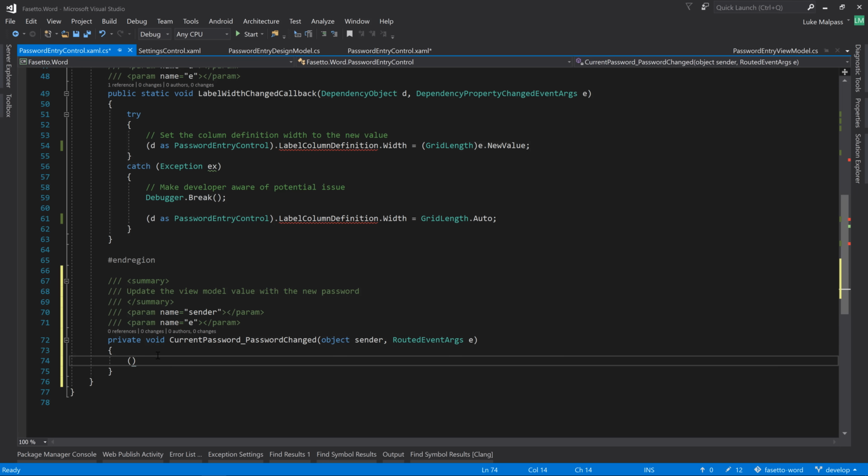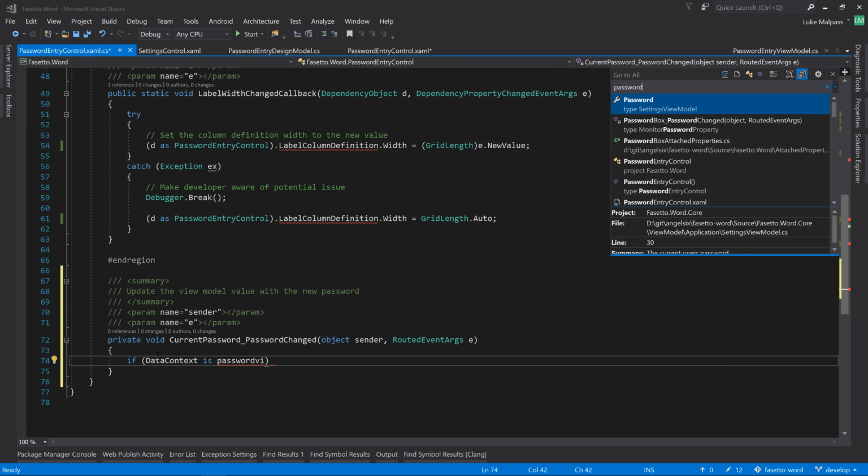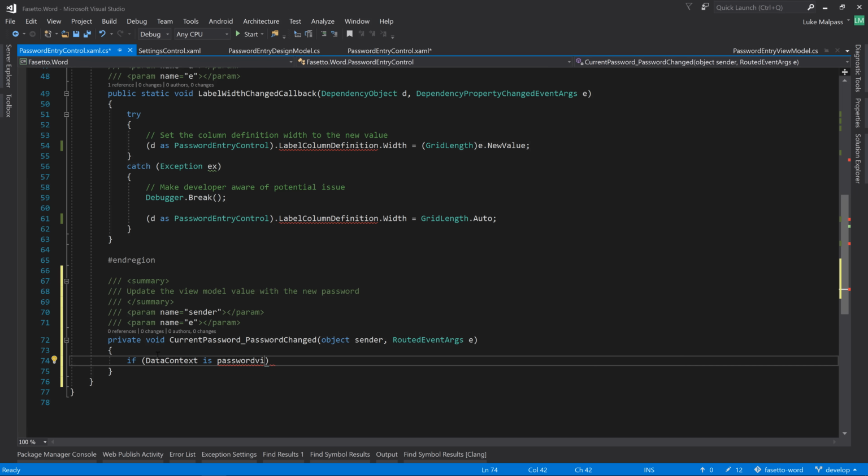So we'll have, if data context is password, I thought it was password view model. Password entry view model.